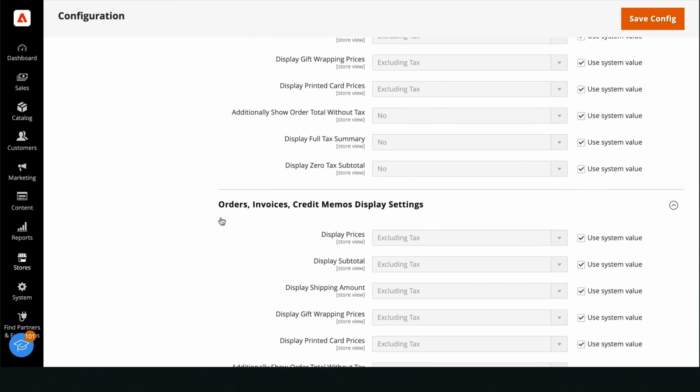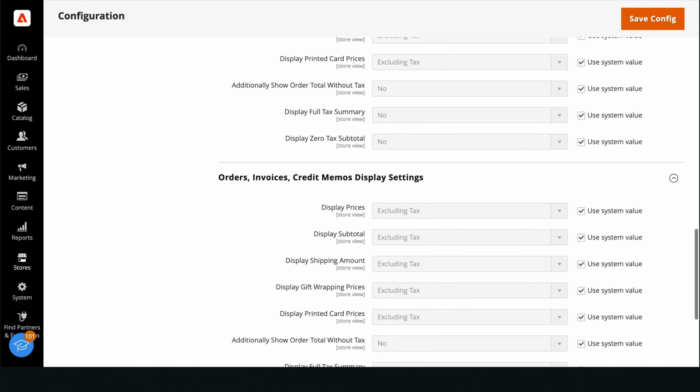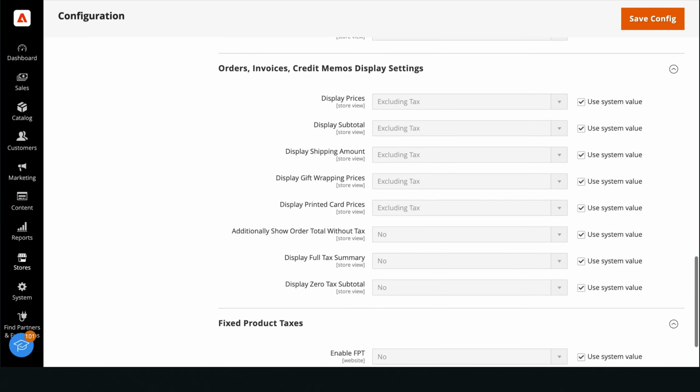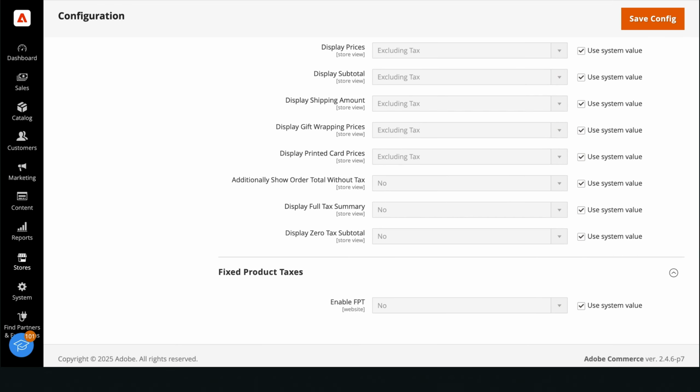Then, similar to the display setting on the cart page, you can also configure the displays on your order, invoice, credit memos, and other important documents that the customer would get as part of their checkout journey or as soon as they complete the checkout onto the website. You can also have fixed product taxes as an out of the box feature from Adobe. There are certain types of products where a fixed tax rate is applicable in certain countries. So you can also set those product taxes in here.